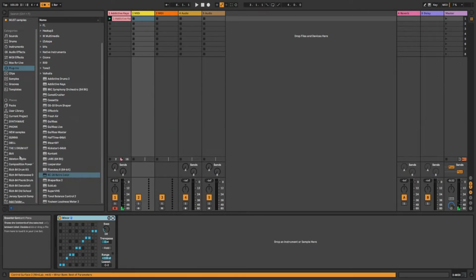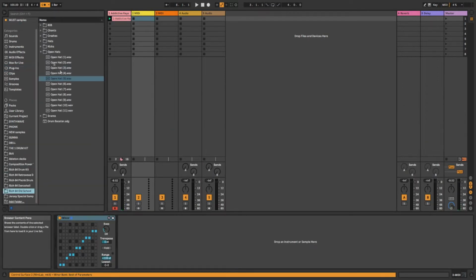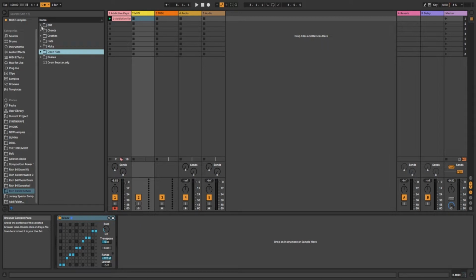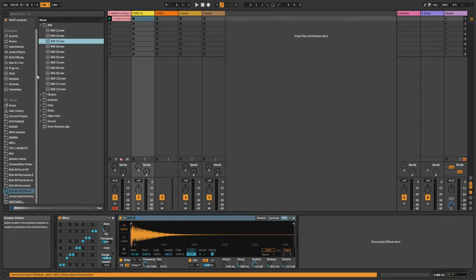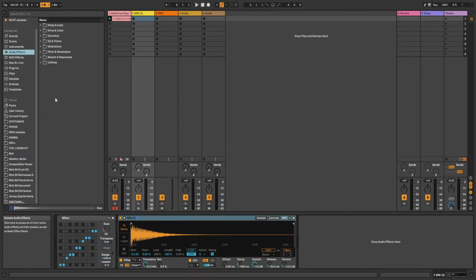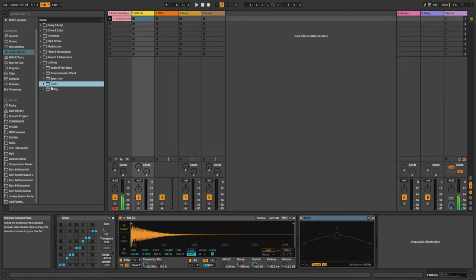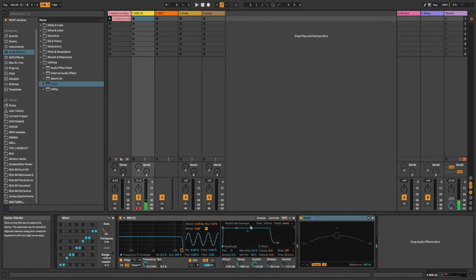Let's try. So I have this drum kit with 808s. I'll leave a link to it in the description. We'll also use it later for drum pattern. Let's try this one. But first of all, let's check out the key. Put a tuner. So it's not C.